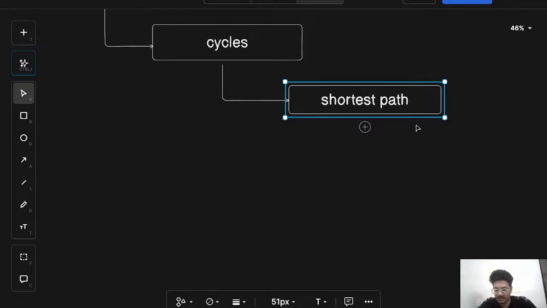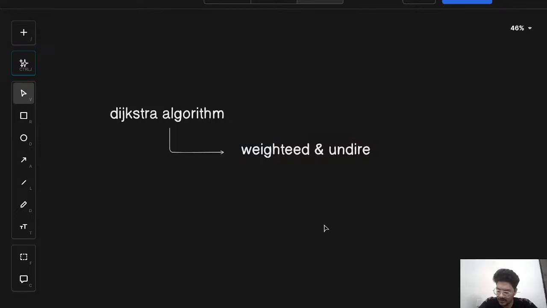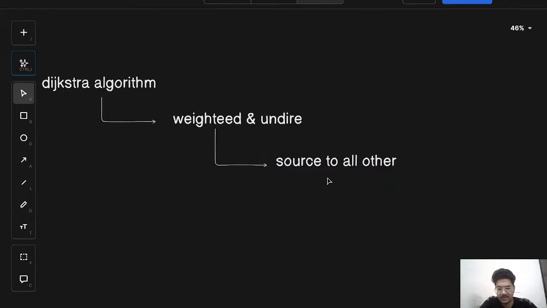It is for a weighted undirected graph. Given a weighted and undirected graph and a source vertex, find the shortest path from the source to all other vertices of the graph. So, directed or undirected, source to all other vertices.